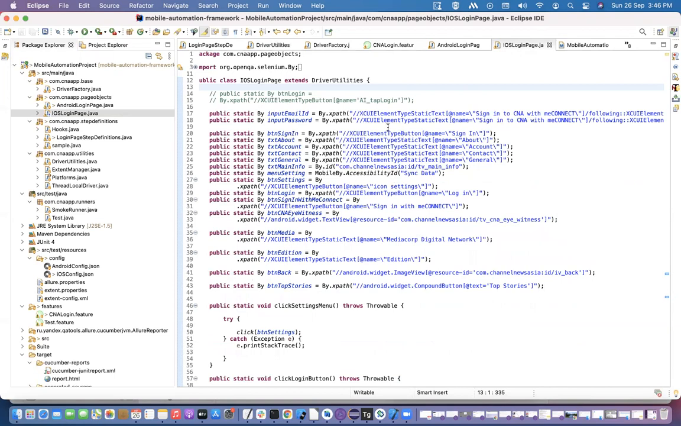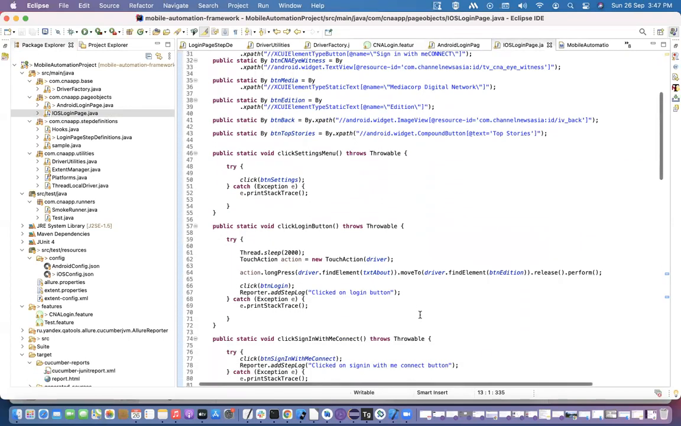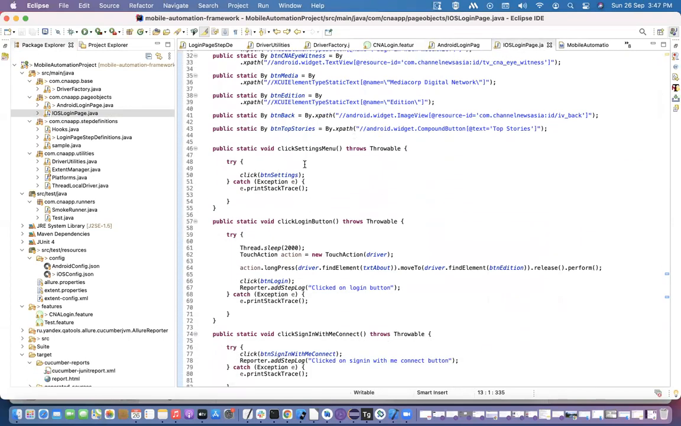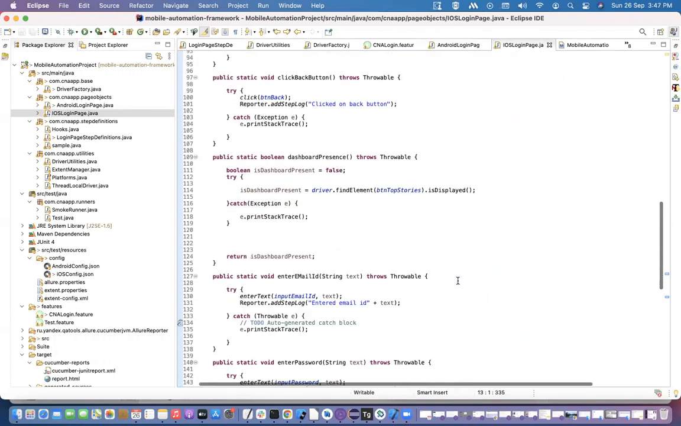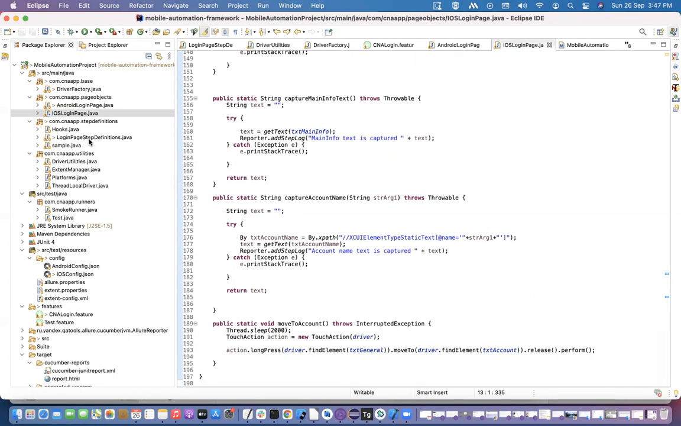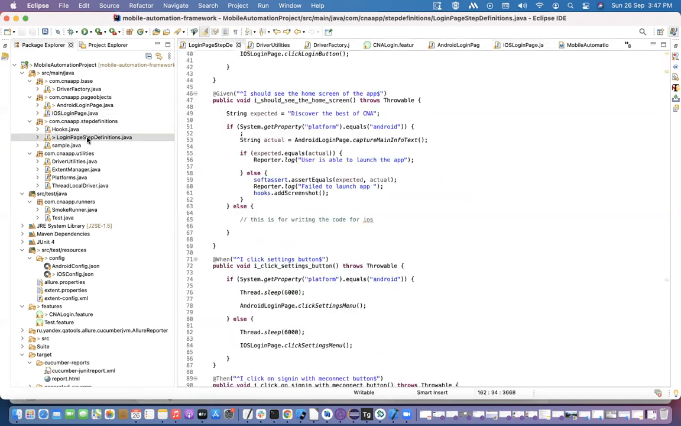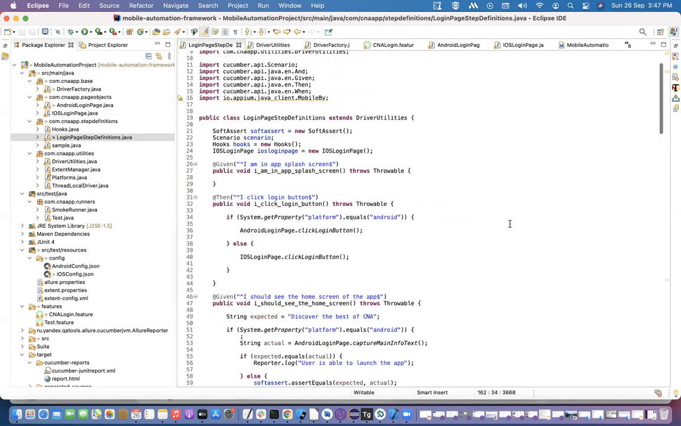So for the iOS applications, we have mentioned all the things here, and the method is like they click the settings. The functionality is the same, but the locator name is different. So this is for the iOS applications, and this is our page definitions. Page definition means what we are doing in the applications.